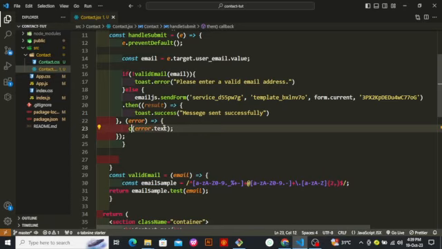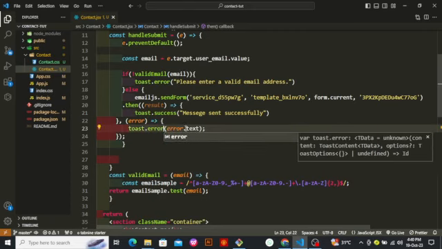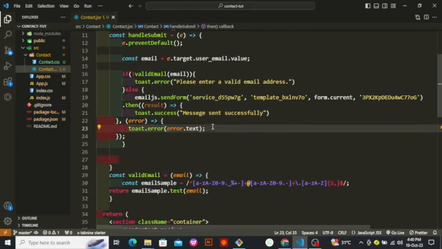I will say toast.error. So it should now be error.text.